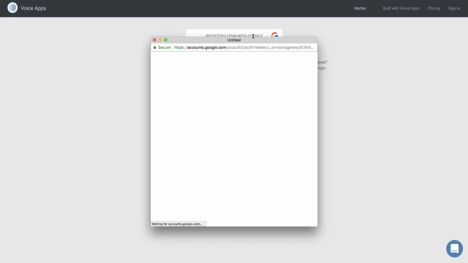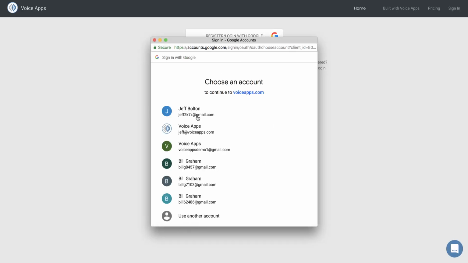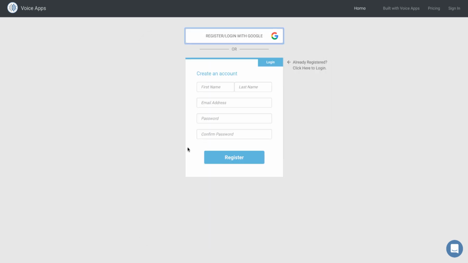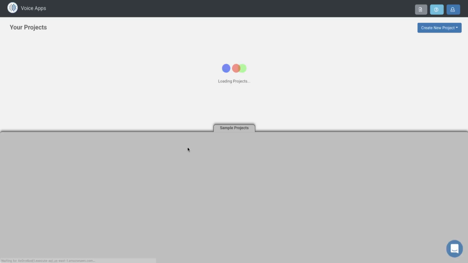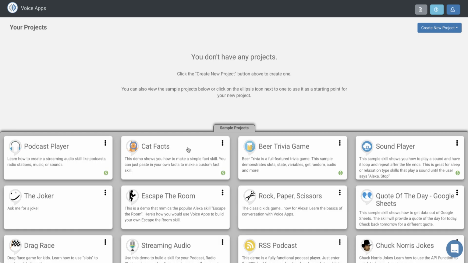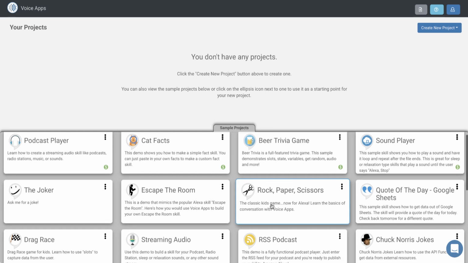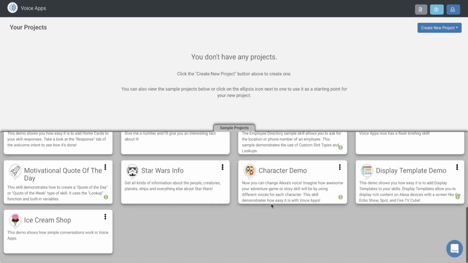Then I'm going to click the register or log in with Google, and I'm just going to choose a demo account. You'll choose your Google account just to sign in, and it'll create a new account for you. And it'll open up like this, and you won't have any projects, just like I do. What we're going to do down here is you'll see a whole bunch of templates that you can use.